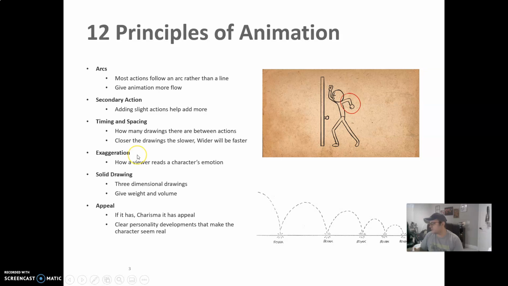Now, timing and spacing is really important as well, because how many drawings do you need to showcase the animation and its speed? The closer the drawings are, the slower it's going to be, and the wider they are, the faster the animation is going to be. So how you place the viewpoints and the frames really matters, because it's going to showcase how fast this animation is going to go.